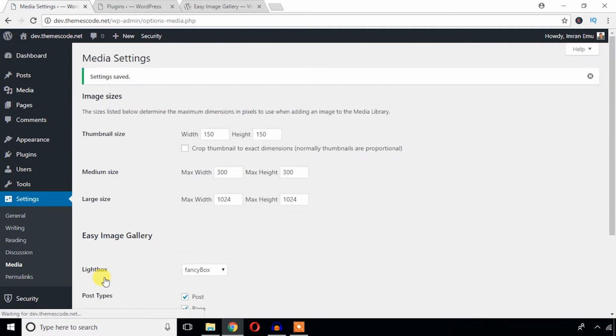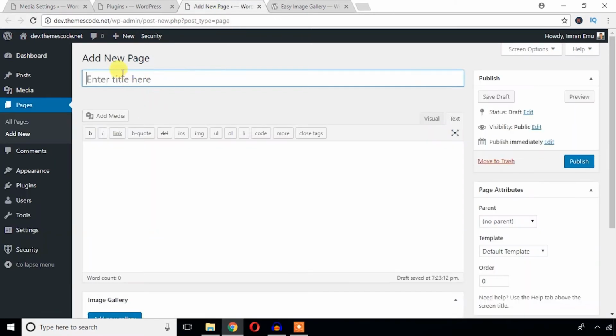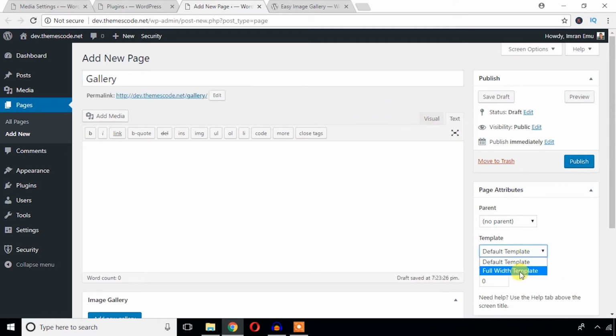It's super easy. And now it's time to create a page where we will create a gallery. So under the pages menu, I'm going to hit this add new page menu. Here it is. Here we will create a page named Gallery. Okay, hit the save changes button. Okay, I'm going to choose the full width template and hit this publish button.